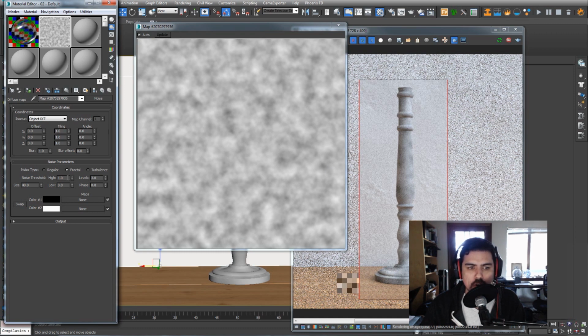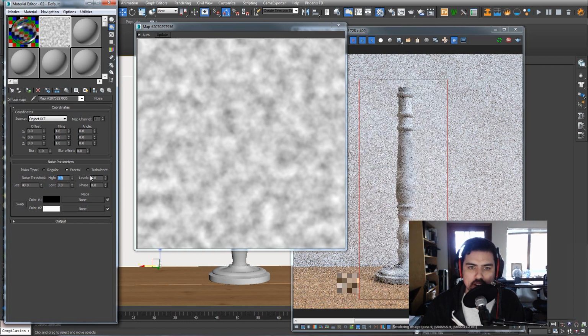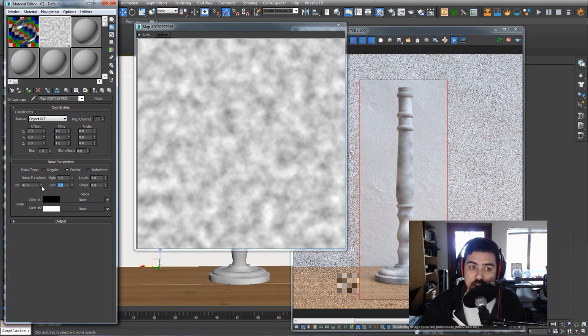One thing too we can show, this is the whites, this is the blacks. If I turn this down, the whites get brighter. If I turn this up, the darks get darker.